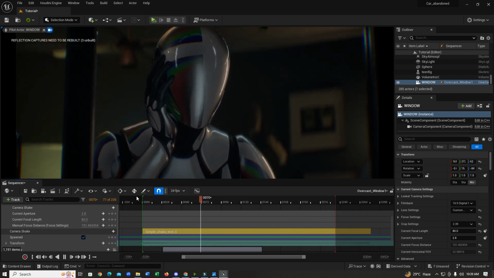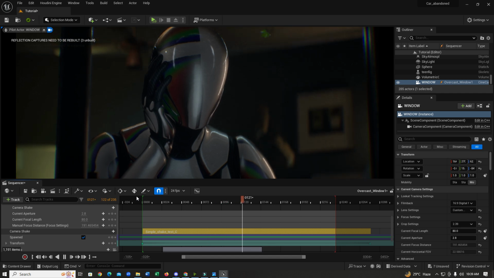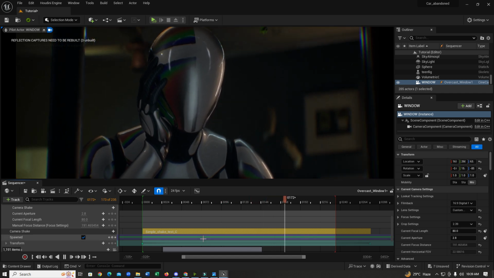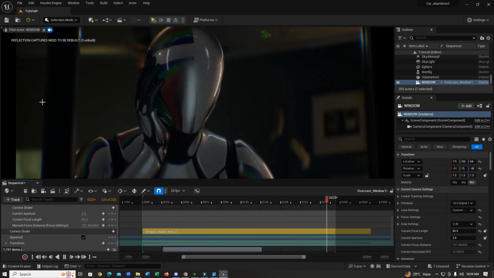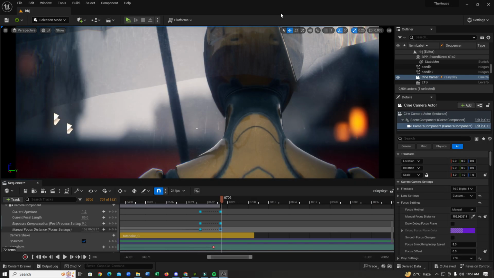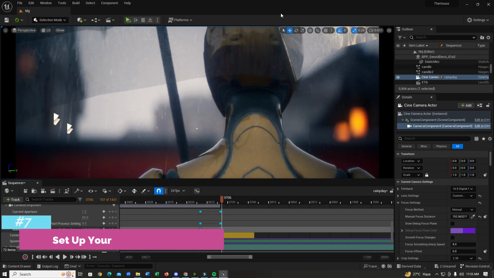This is like the subtle movement that you get when you're moving a camera. So this can add a touch of realism to your scenes. Okay, let's move on to our next step, which is setting up your aperture to get more foreground and background separation.